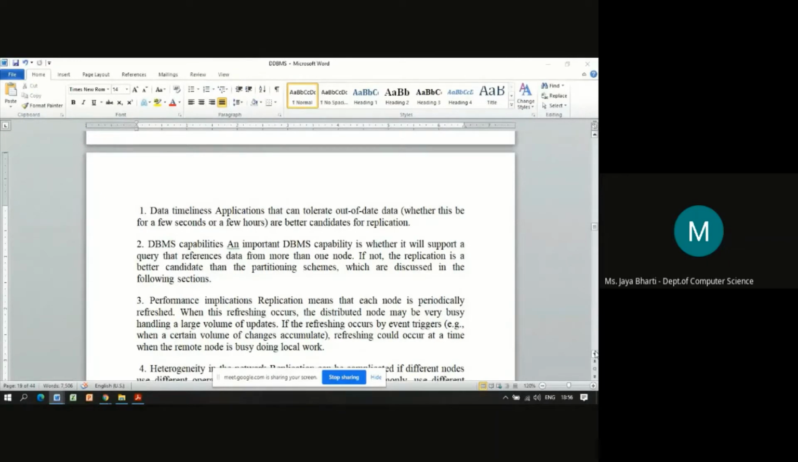Okay. Then database management system capabilities. An important capability is whether it will support a query which references data from more than one node. If not, replication is a better candidate than the partitioning schemes. So the other option is where it will support a query that references data from more than one node. If such a scenario is there, then again we can go for replication.